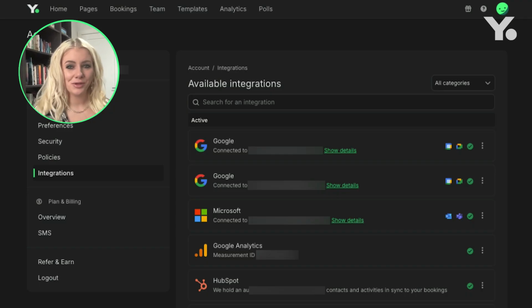Reschedules, cancellations, and no-shows are all automatically updated in HubSpot. You'll see who made the change, and if it's a cancellation, the reason why will be recorded as well. If a meeting moves to a different team member, the original contact owner stays the same. So it's very clean on the HubSpot side.